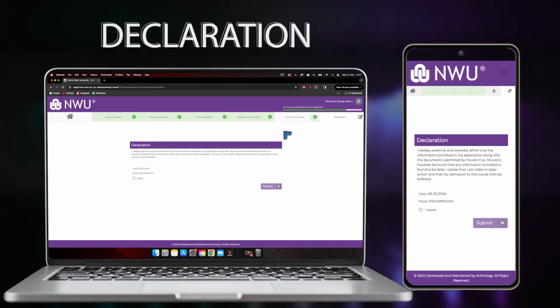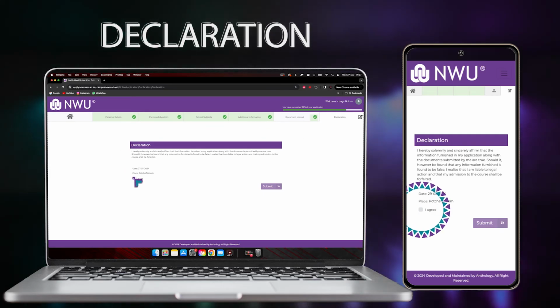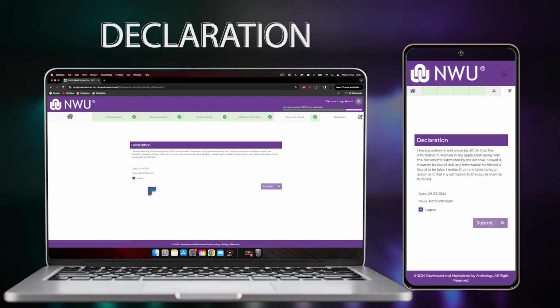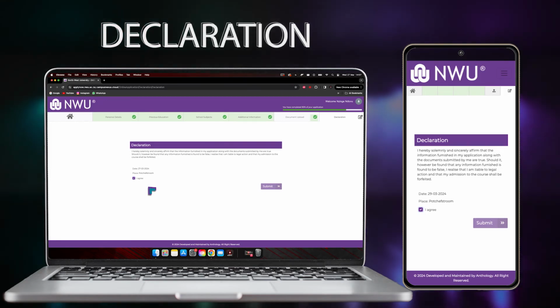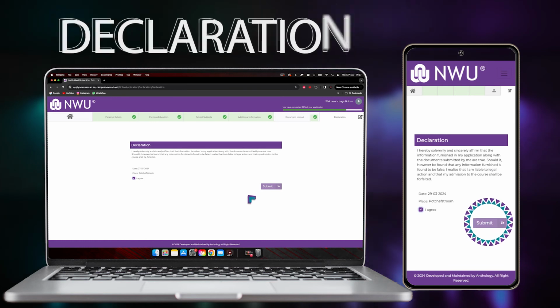Finally, read the declaration screen and sign the agreement by ticking the checkbox. The application progression bar on the top right side of the declaration screen will inform you if your application is complete. However, review your application to ensure all information is accurate. When you are confident, submit your application.